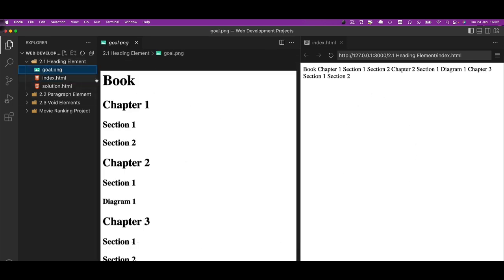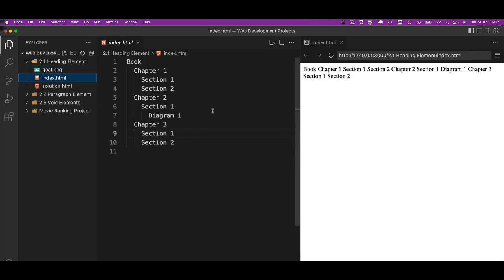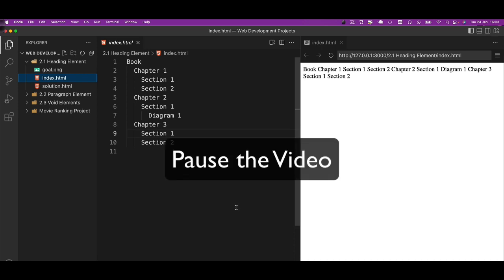So we want the preview to show us heading 1 elements, heading 2 elements, heading 3 elements, and this one, this diagram one, is actually a heading 4 element. So you should have H1 through to H4 in your code here. So now is the time to pause me in the video and try to complete this challenge. And after you're done, then you can resume the video and we'll walk through the solution together. Pause the video now and give it a go.